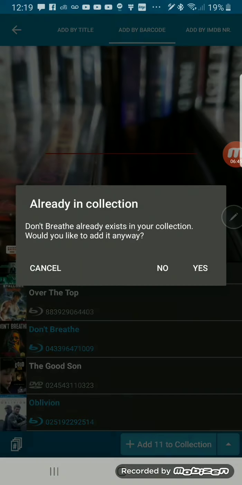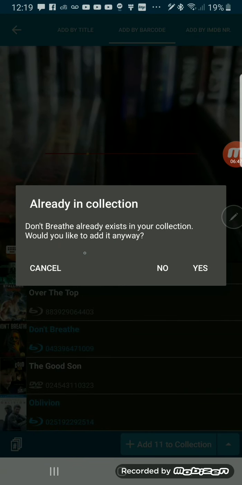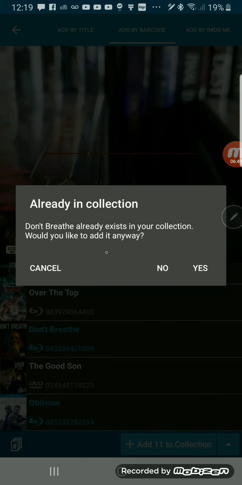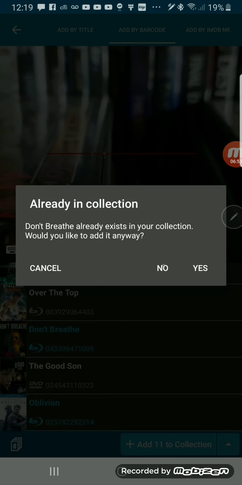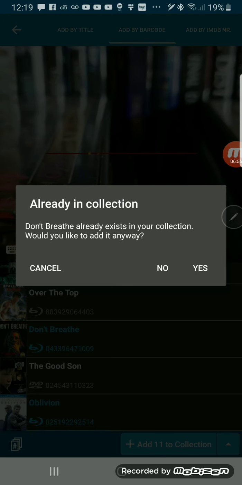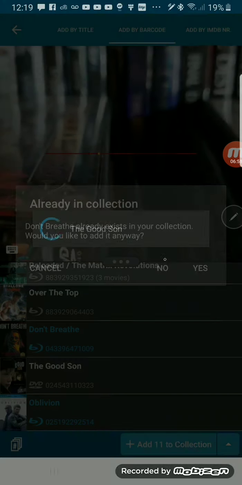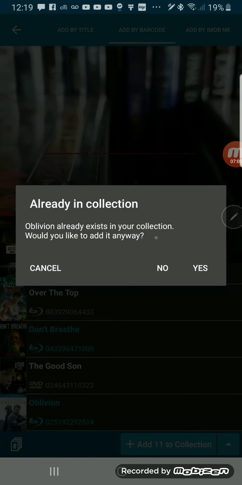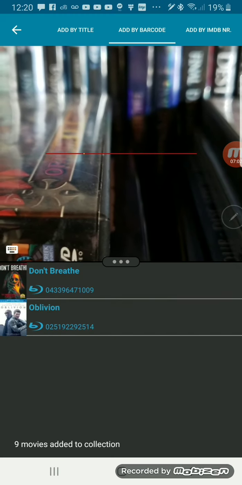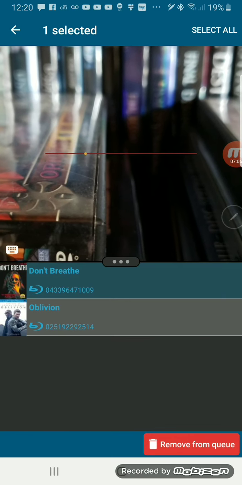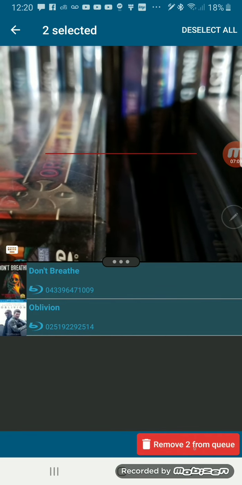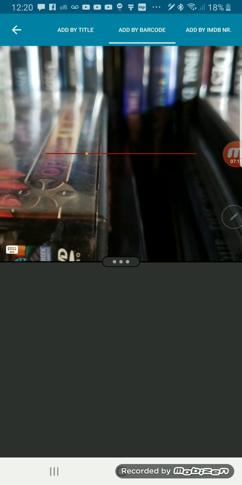Okay. Now, it says Don't Breathe already exists in your collection. Would you like to add it? I think I may have added this in yesterday. So we're just going to put no, because it's in collection. Now, it didn't say wish list. It said in collection. So we're going to put no. Oblivion already exists in your collection. We're going to hit no. So these two didn't go into collection. So we can remove them by highlighting them and hit remove too. Boom. And that's that.